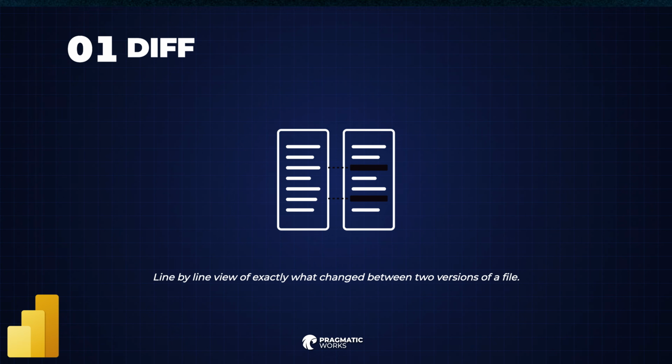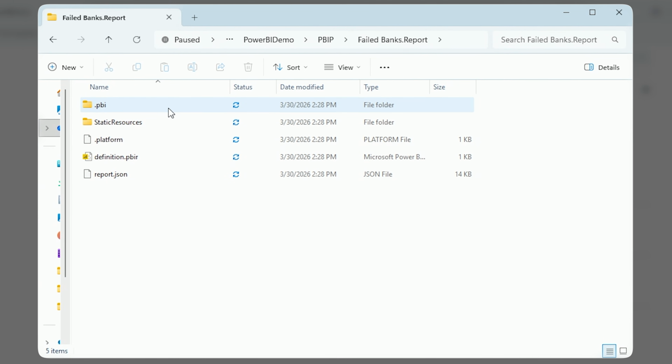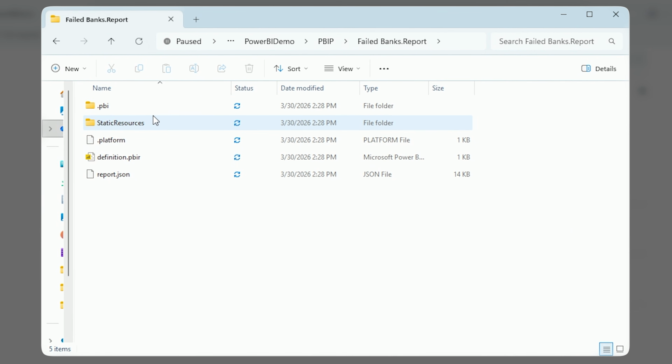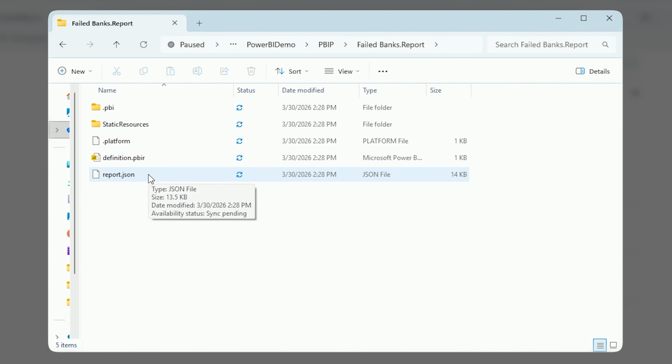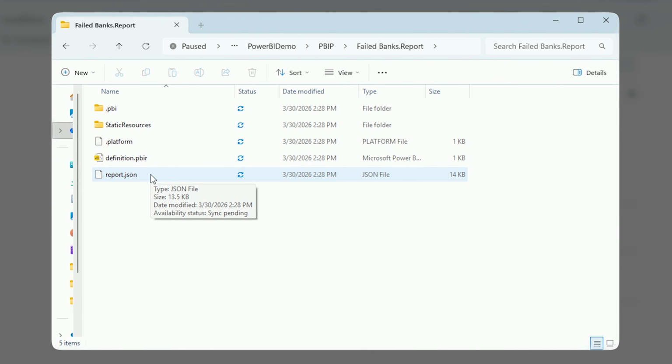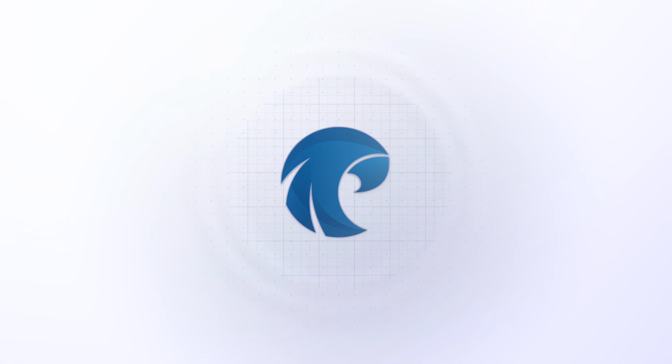And here's the problem. You can't do a diff on a Power BI file, which is a PBIX file. You can't merge it. You can't track what changed. You can't safely let two people work on it at the same time. And here's the thing. That's not a bug. That's not something that Microsoft forgot to fix. That is the design. Most Power BI teams are still working around this limitation every single day without even realizing there's a better way. Today, we're fixing that.